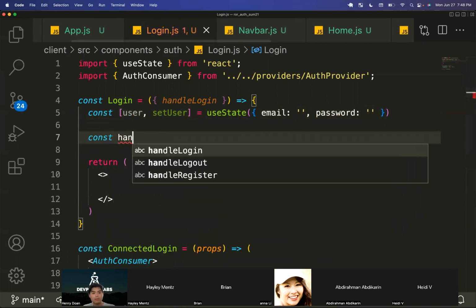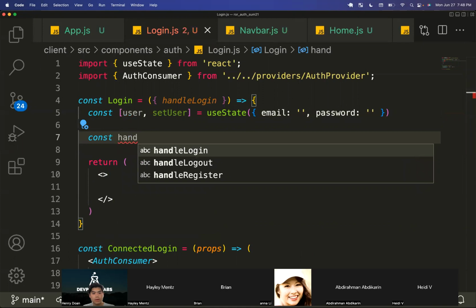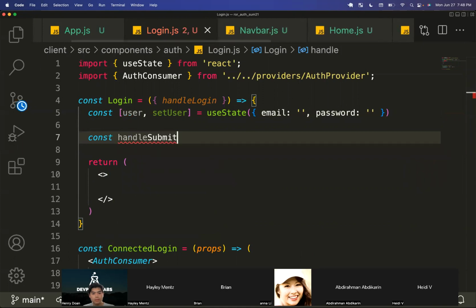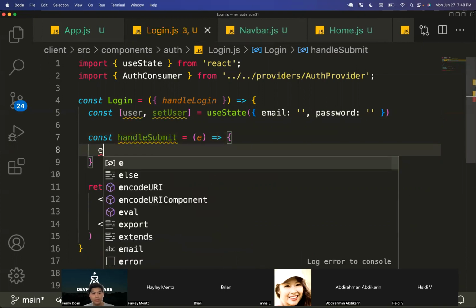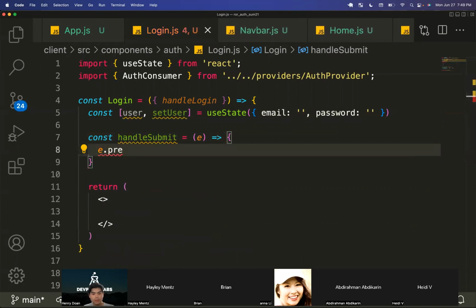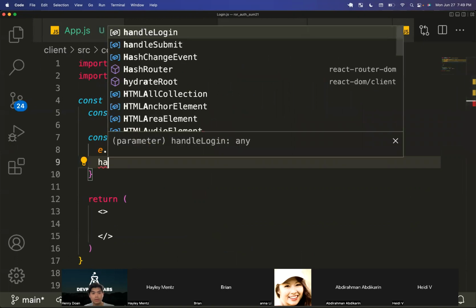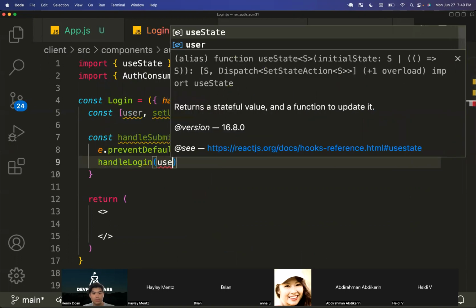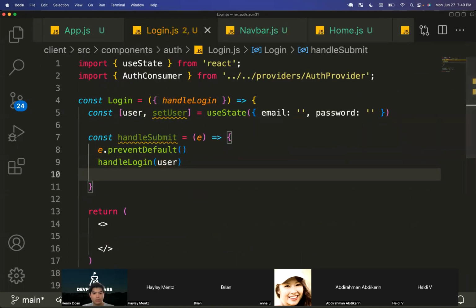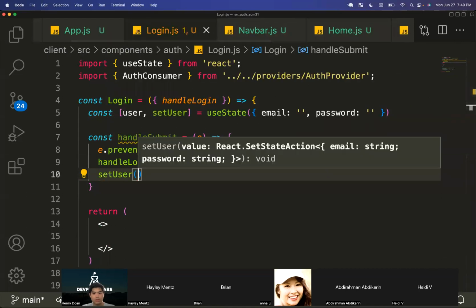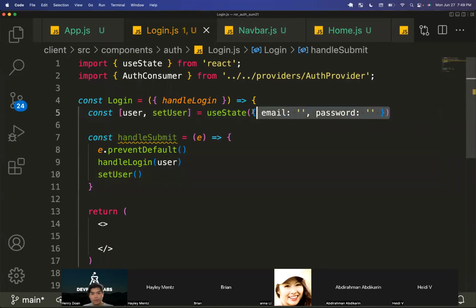And then what I am going to do after that is to do a handle submit. And when I am handling submit, I am for now going to do a prevent default. And then I am also going to do a handle login with the user and do a set user of the initial state to clear out the form.